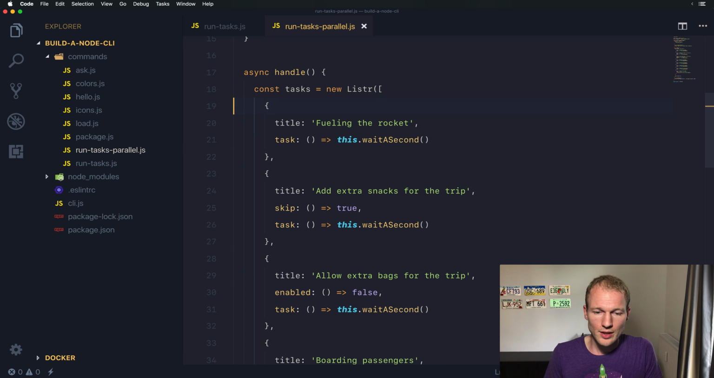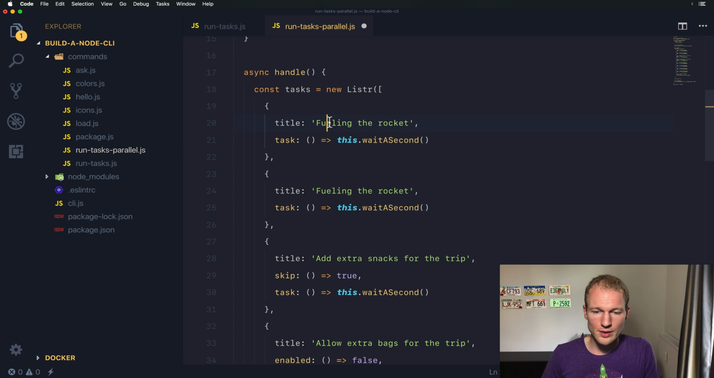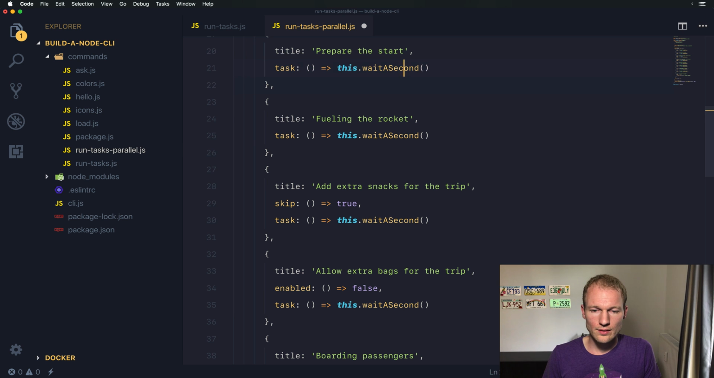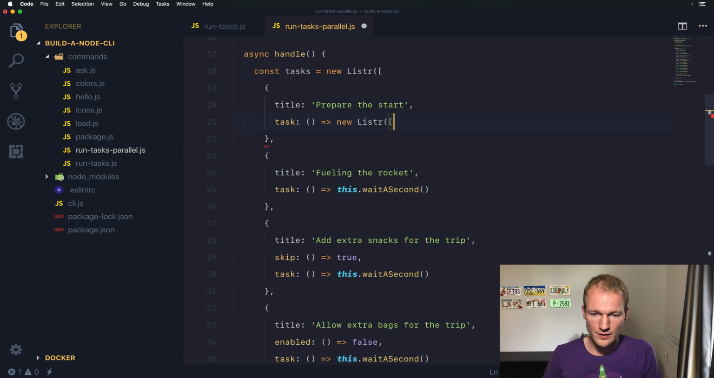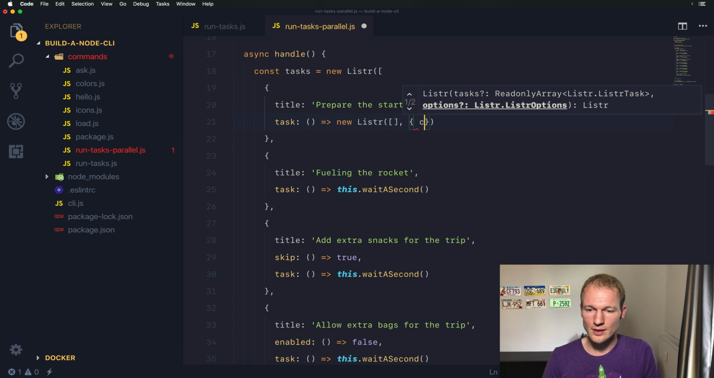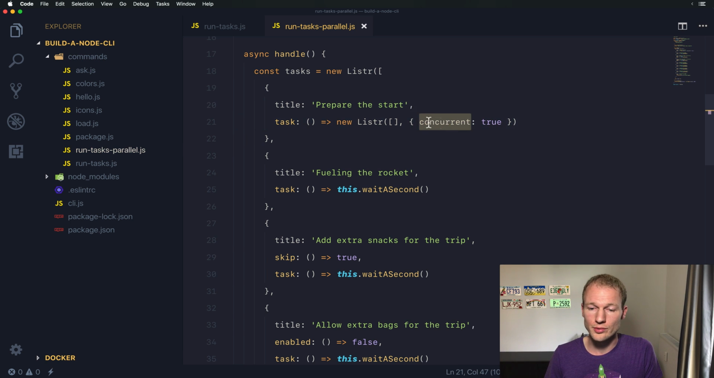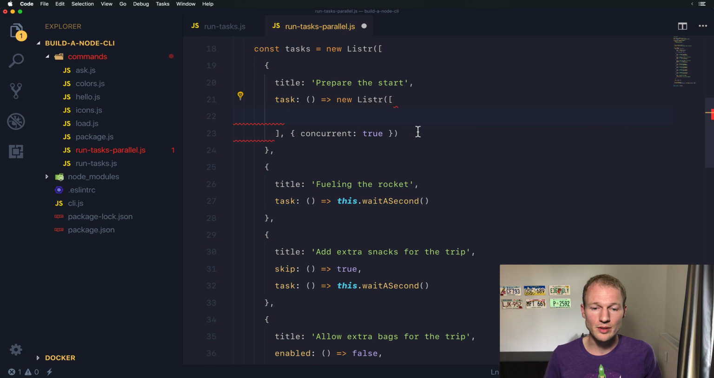So I will just create a new task over here, prepare start. And the task itself is a new list of tasks. And the most important part is an options object, where you can set the concurrent option to true, which means all tasks in this list will be executed in parallel.